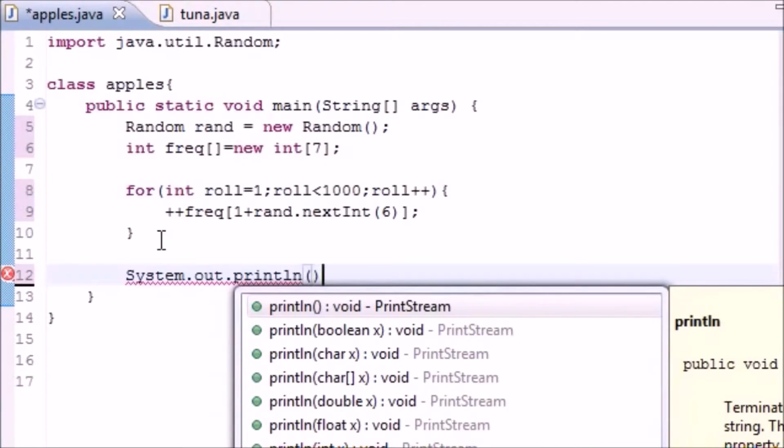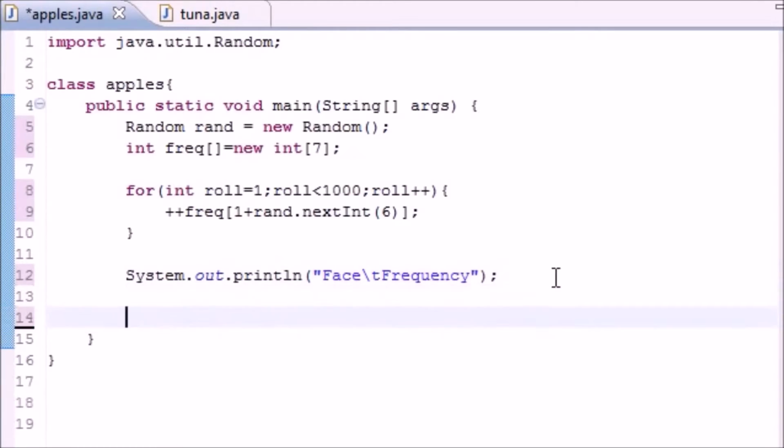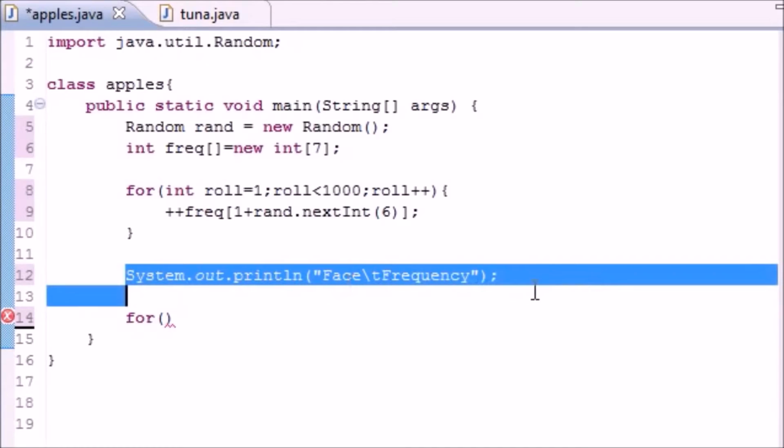Let's go ahead and print line, and let's just print something like face, then add a tab, then frequency. I don't know if I spelled it right, but it'll do. And the last thing we need to build is just something to output our data. So the only thing we have outputted right now is a header that says face frequency.